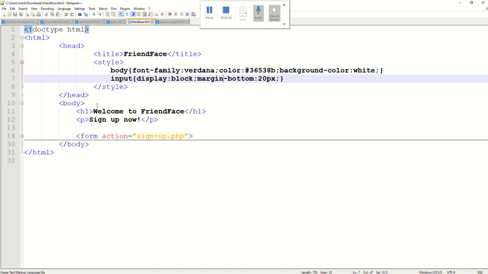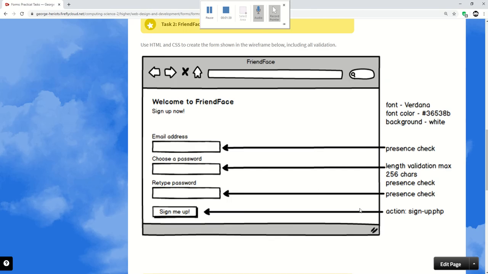Anyway, into the body, there we go, just heading and the paragraph. And then, first of all, the higher level stuff. The form. So its action is signup.php. That's just as per this. So basically, when we put a submit button within a form, when the submit button is clicked, the form's action will be carried out. So this says action signup.php. So basically, when we put that submit button in, that's what it's going to do. And we don't actually have anything to do that. That's Advanced Higher level. But you just need to be able to put in that action bit at the start.